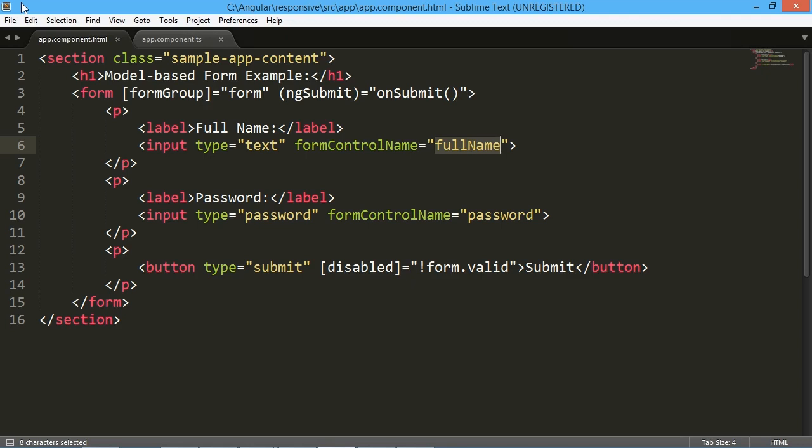Now I put two different types of text on here, actually one text and one password. If you look on line number 6, we have input type equals text, and we have the form control name equals full name. This is going to have to be referenced in the root component as well. And if you look on line 10, I have the same, where I have type equals password and form control name equal password. That's going to have to be referenced on the controller as well. And then line 13, I have a button, and when we click on the button, it's going to fire the onSubmit event for the controller.